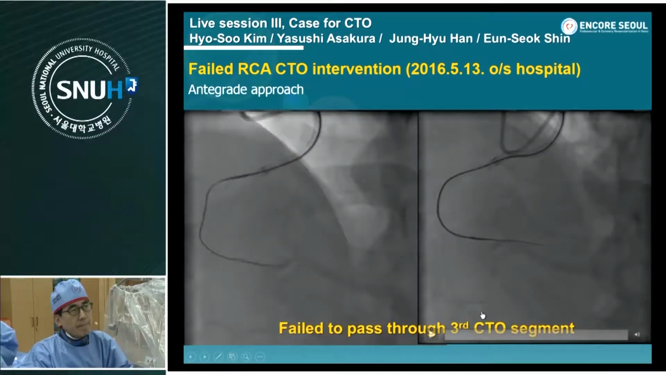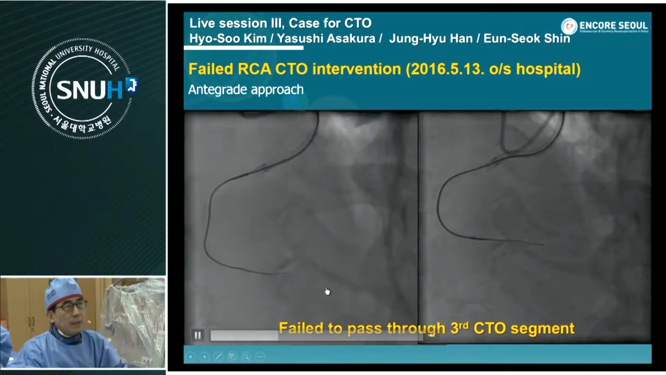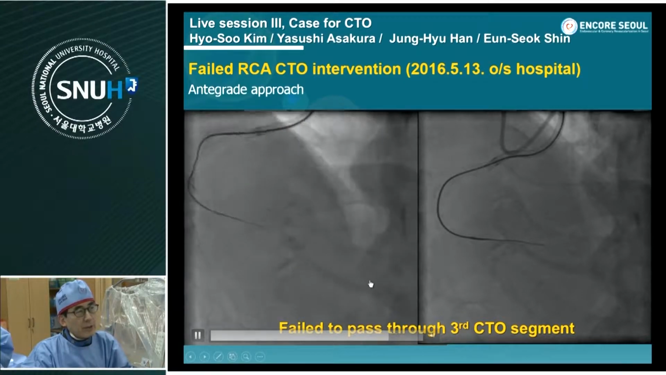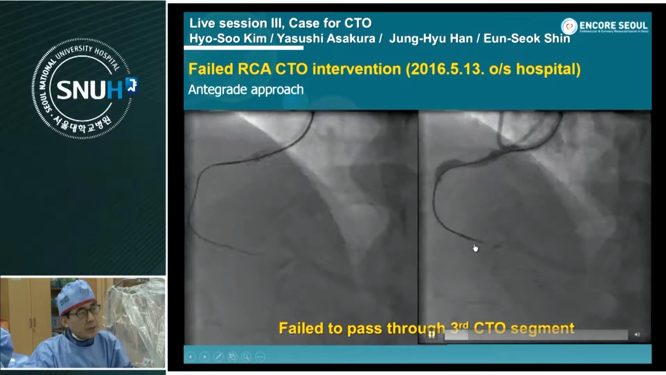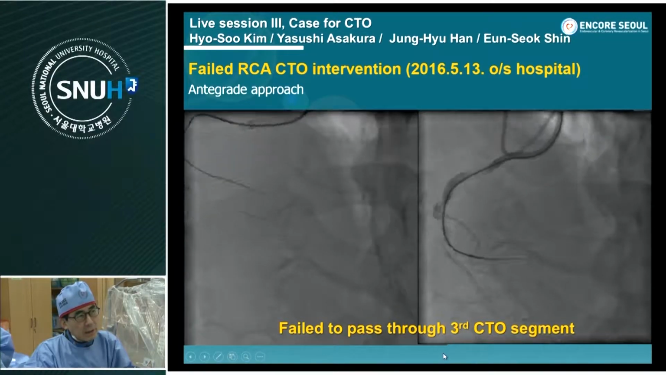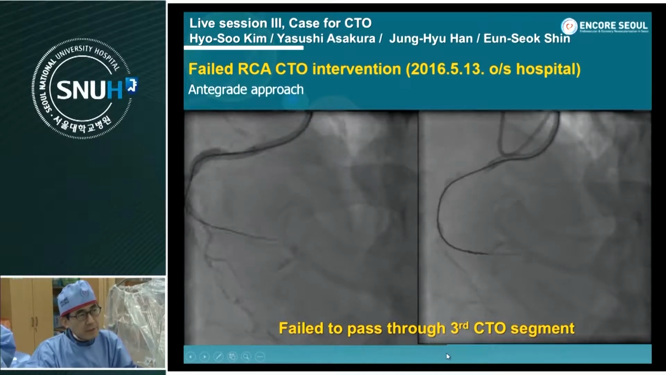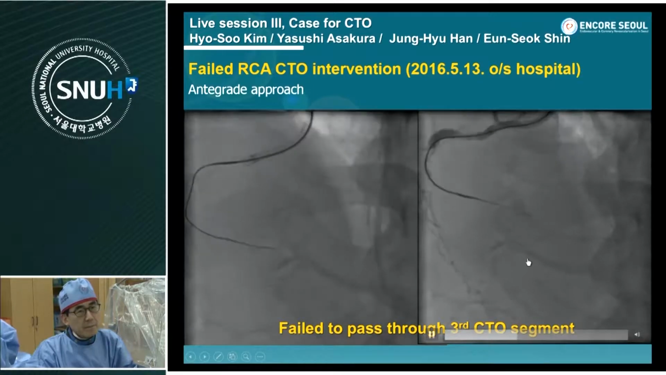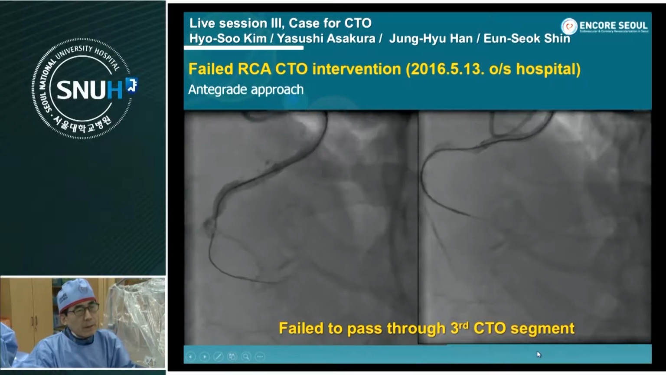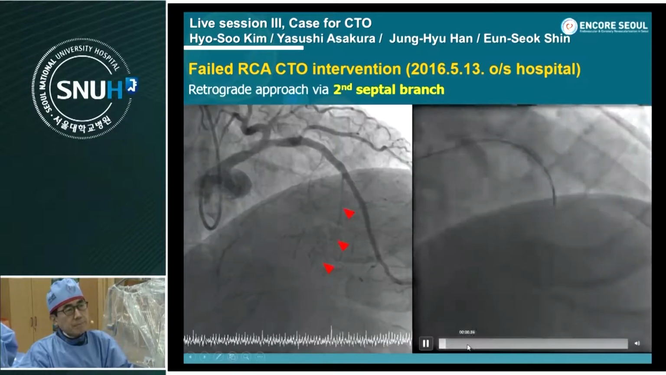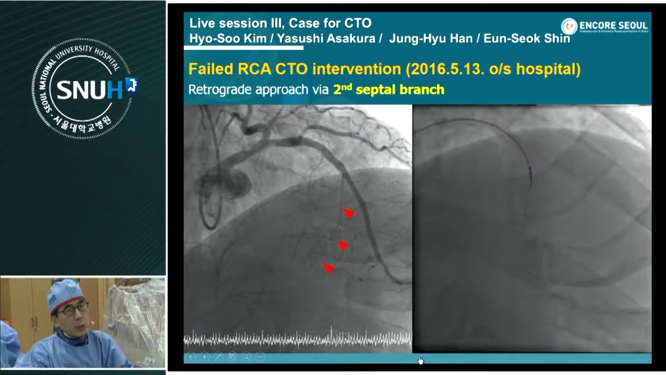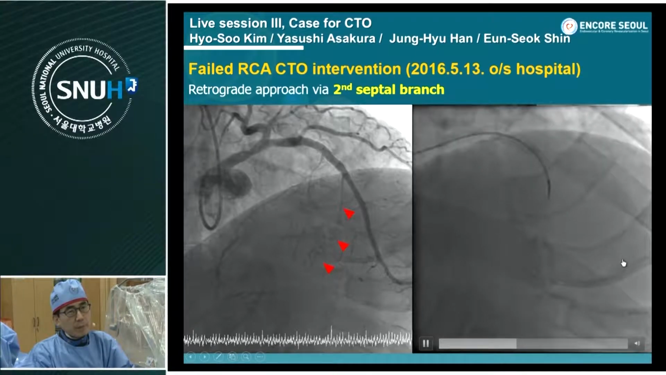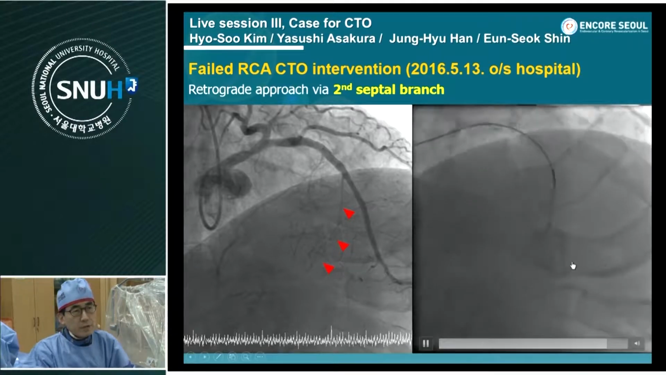5 months ago, the other doctor tried to penetrate the long CTO segment through the anterograde approach, but in the left panel, he missed the first island, and in the right panel, he missed the second island. Then he chose one of 2 eminent septal branches, the second septal branch. We can see the tip injection image.